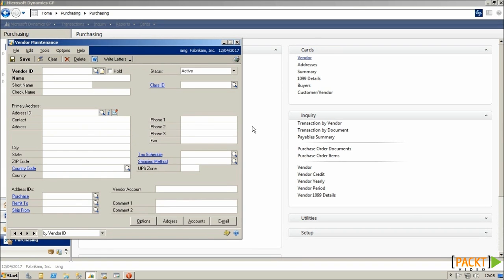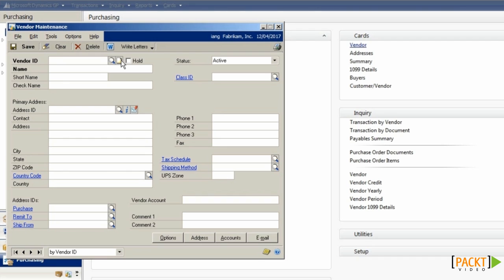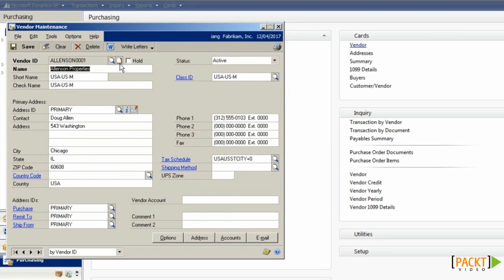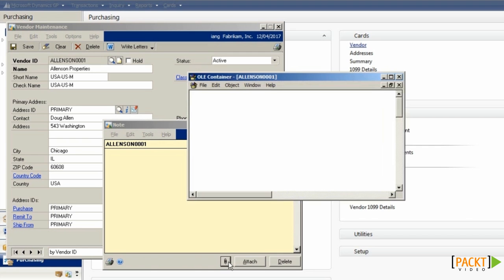The other sort of note that's available in the system is a record note, and this is tied to the particular item that it's linked to. So in this case you can see next to the vendor ID field there's a new page icon which allows a note to be added to a particular vendor. If I do a lookup and select Allenson Properties, and then click on the record note icon, it takes me into a notes window where I can either add a text note into here, or I can click the paperclip icon and attach an OLE object.